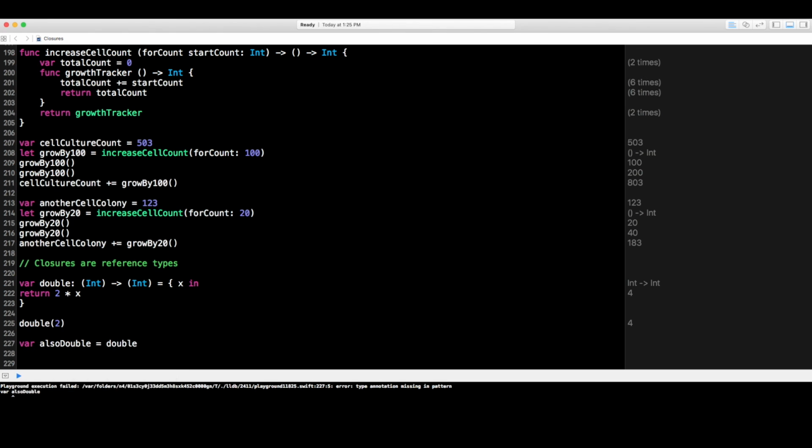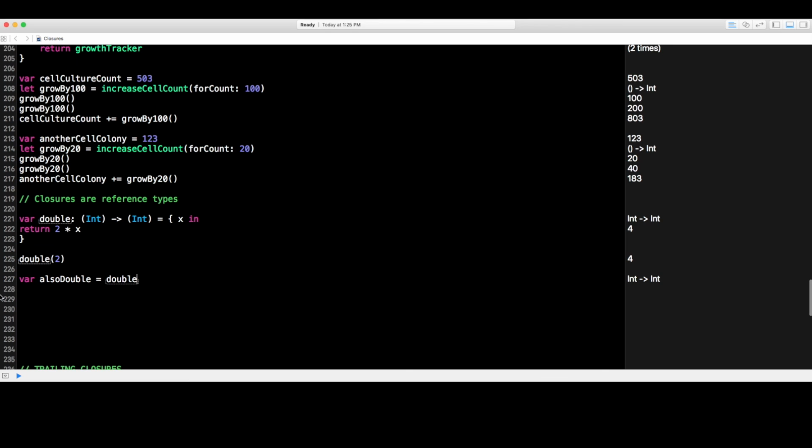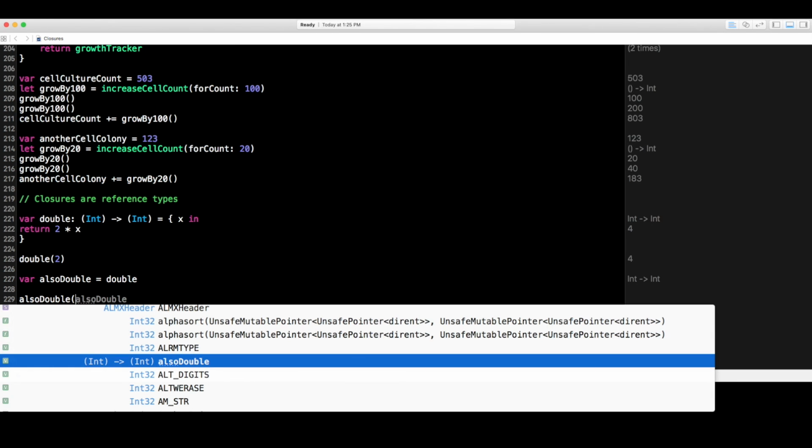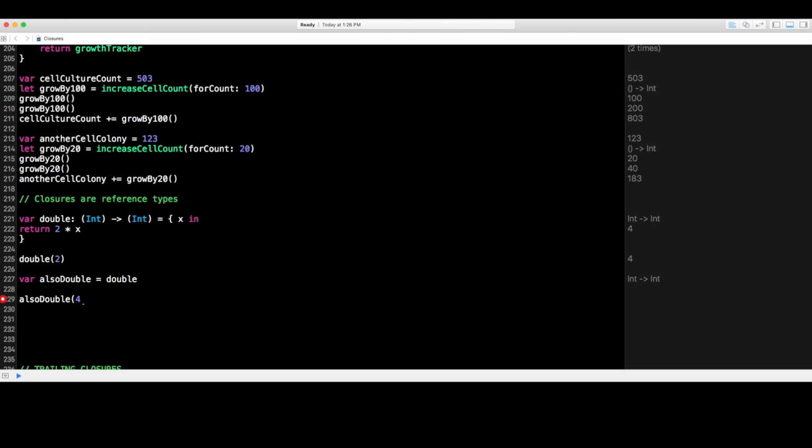Now, what do you think this would do? You would think that, well, I'm making also double, I'm assigning double, which is a closure, to this new variable, also double, that these two would have the same value now that double is 4. Let's see if that's right. So if we call also double and input, let's say a random number of 4, what do you think it's going to be? Do you think it's going to be 16 or 8? It's going to be 8.